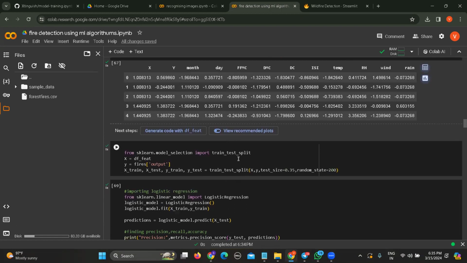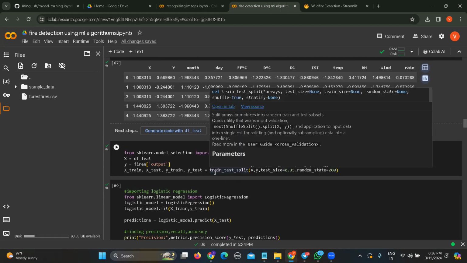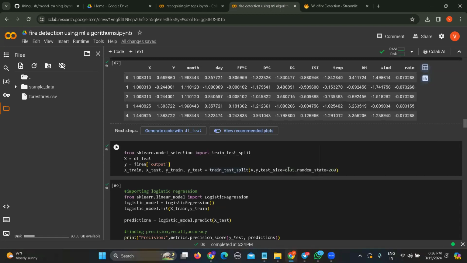The next thing I want to do is train the model. For training the model, we are going to split the data into train data and test data. For training data, it is having 65% training data and 35% of test data.